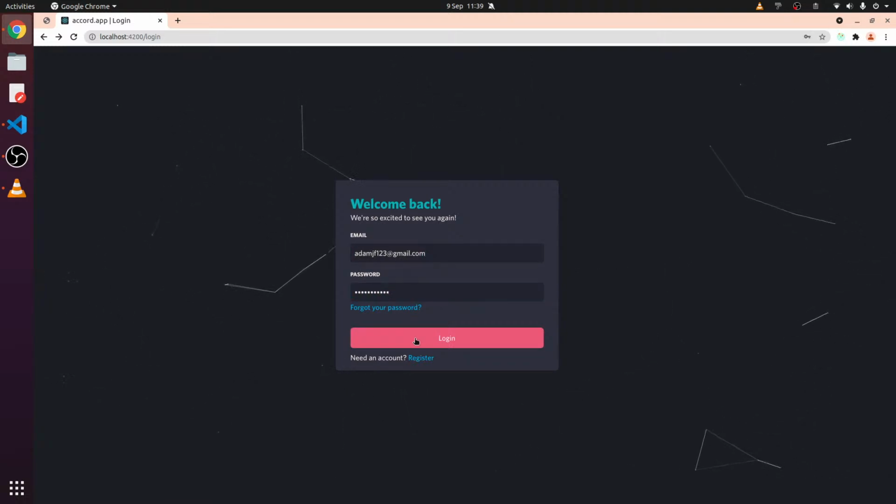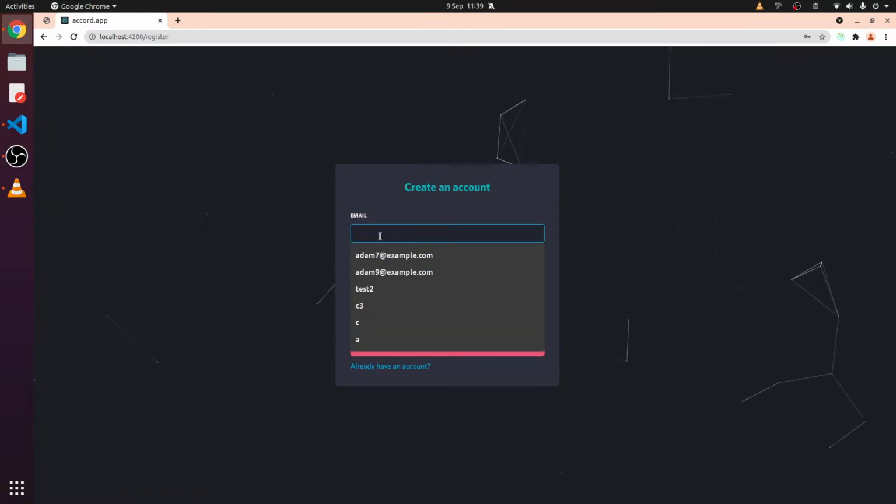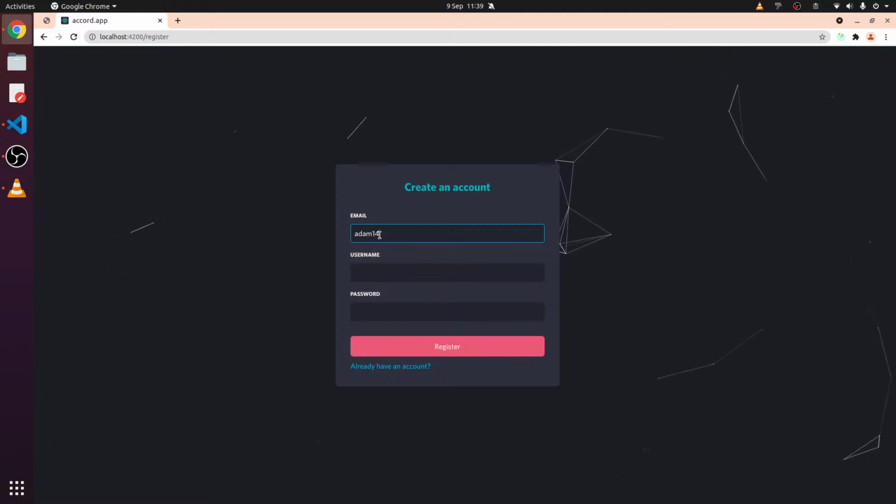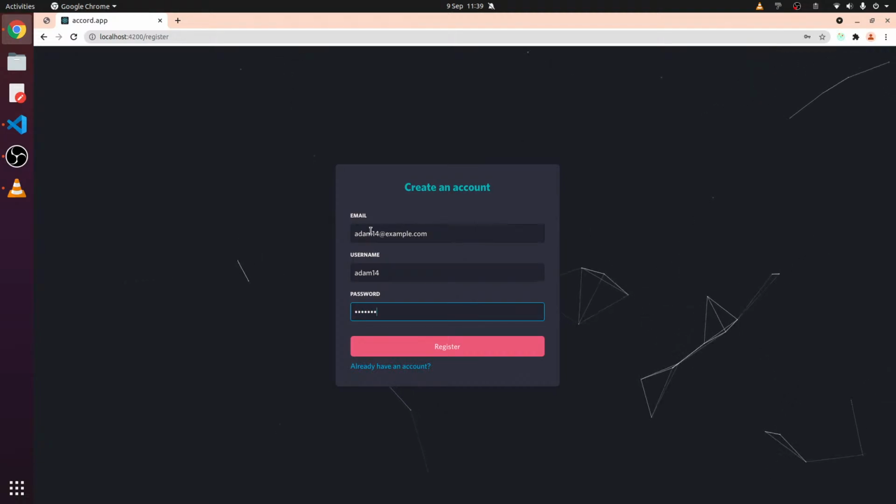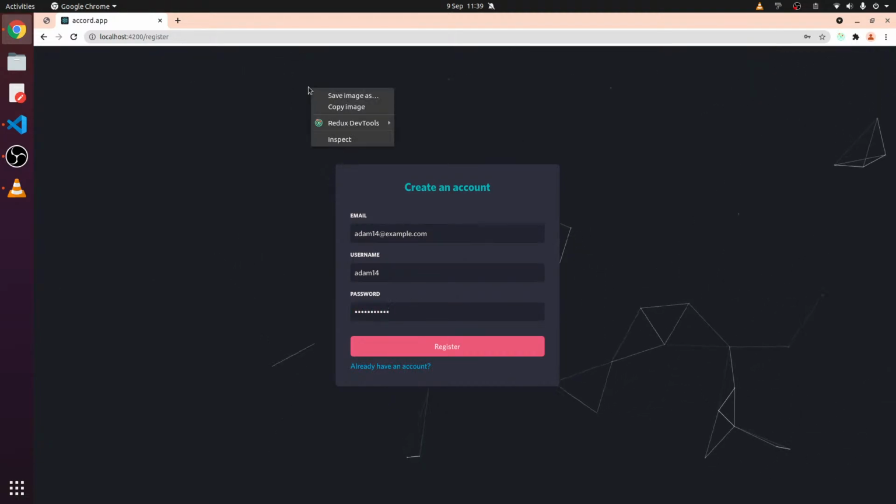If we press login, right. If you press forgot your password, it sends a reset request. If we register, just use ADAM14 at example.com, and then we type ADAM14. There we go.